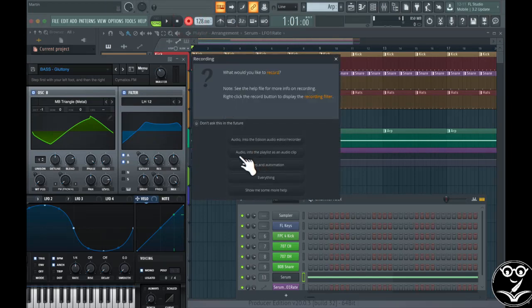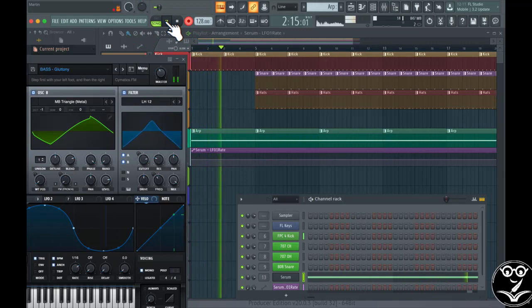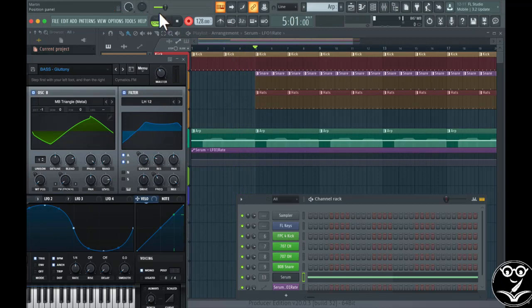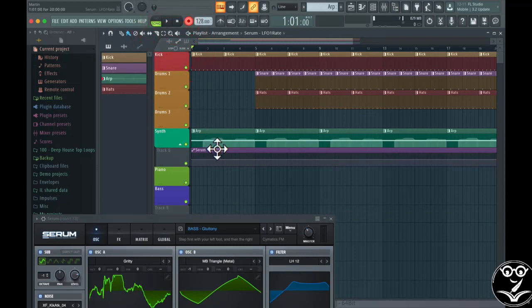Now I can just record it and you will see what happens. If I press record, you can see here what I want to record, and I actually want to record notes and automation. So let's press that and press play. There it is. Now let's take a listen to it and you will see the automation. You can also see it here in the background.